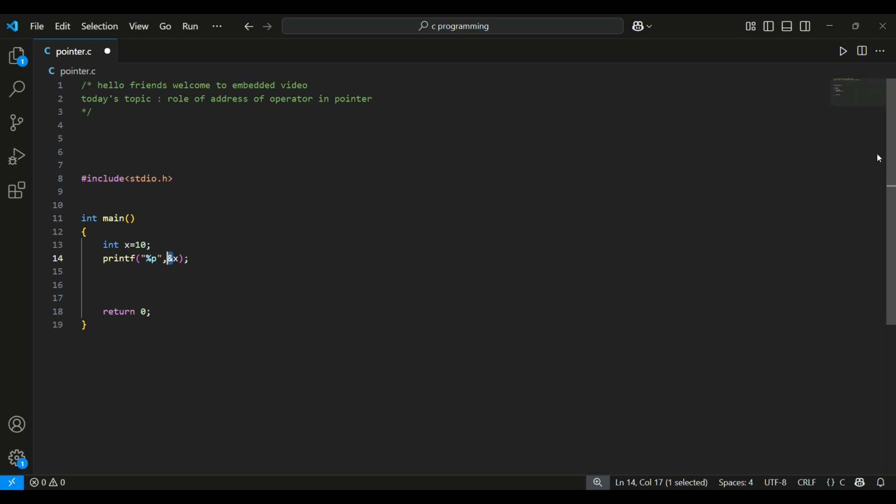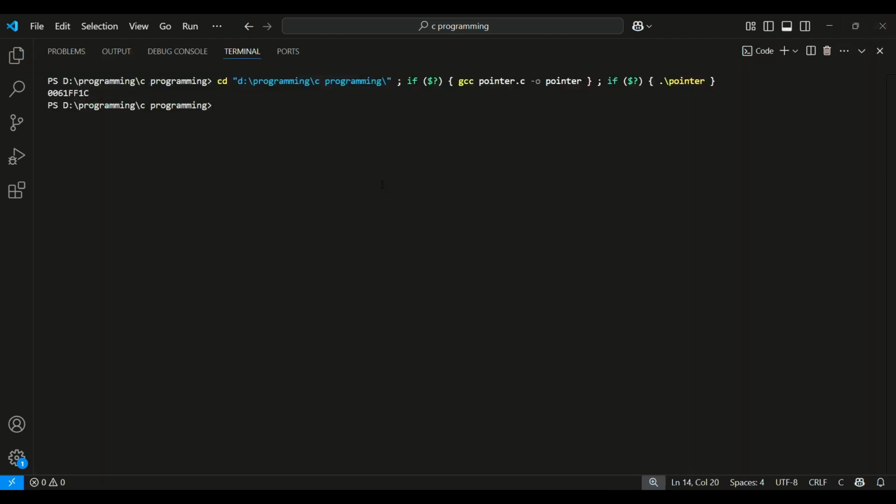If I run this program, let's run. Okay, you can see on the console the address is 0061FF1C. So when using ampersand, it will give the address of that variable.